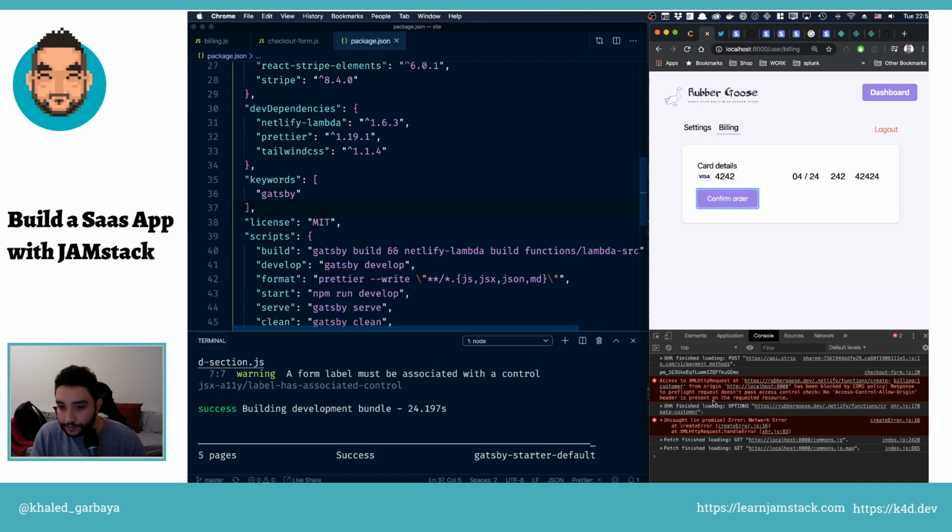A header is present in request resources. So this is the checkout form. Access to blah blah blah functions, create customer from origin has been blocked by CORS policy response to preflight request, doesn't pass access control.